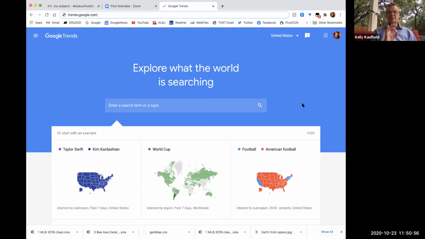One last tool I want to share with you. It's free. It's also from Google. It's the third one from Google, but a really neat tool that not enough people use. It's our data that we provide to Google, so we should use it. It's Google Trends. Here's the website.